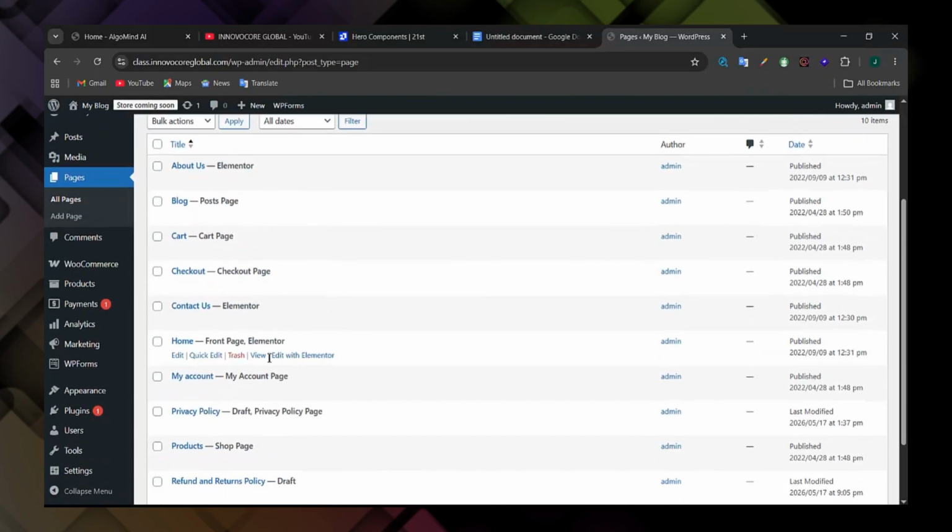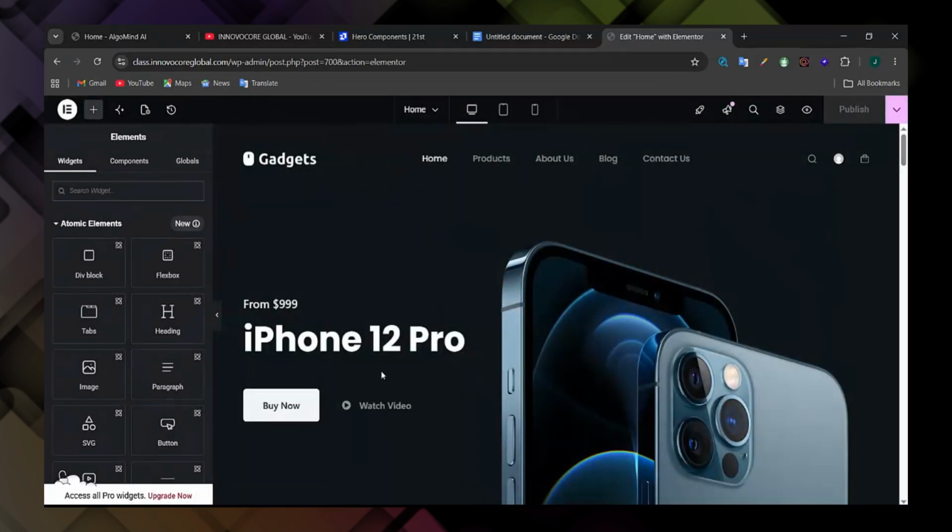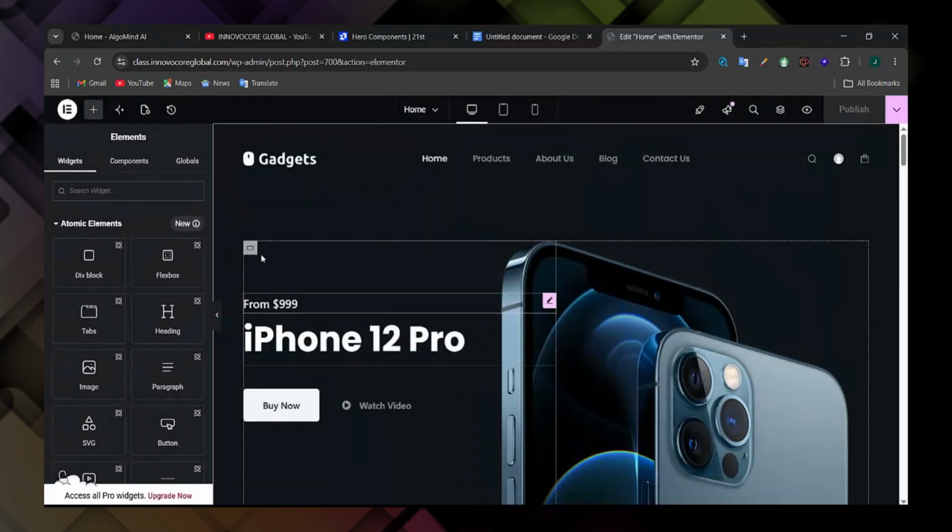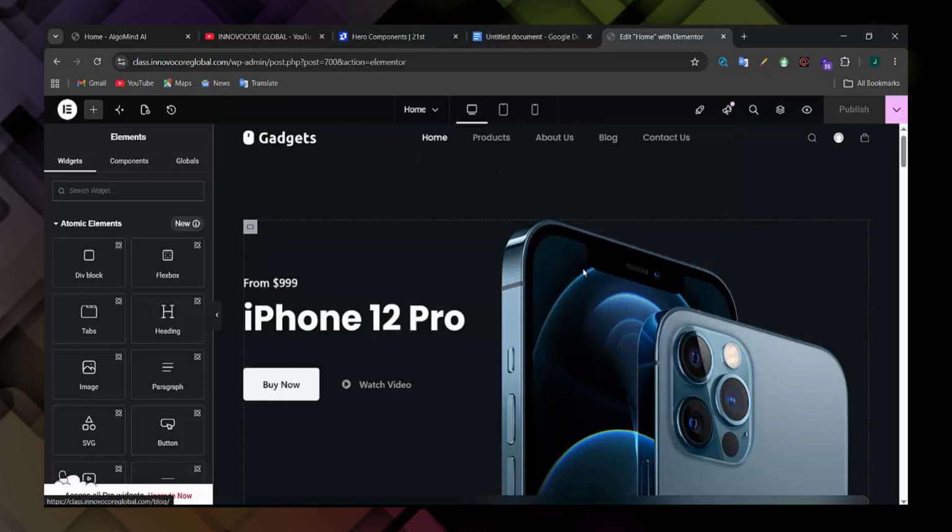Now we want it to be our hero section on our home area. So I'm going to click on edit with Elementor here. Once you open up edit with Elementor, I am going to add this awesome code that I just copied from Claude AI to my WordPress website. What I'm going to do here is to wait for it to open up.